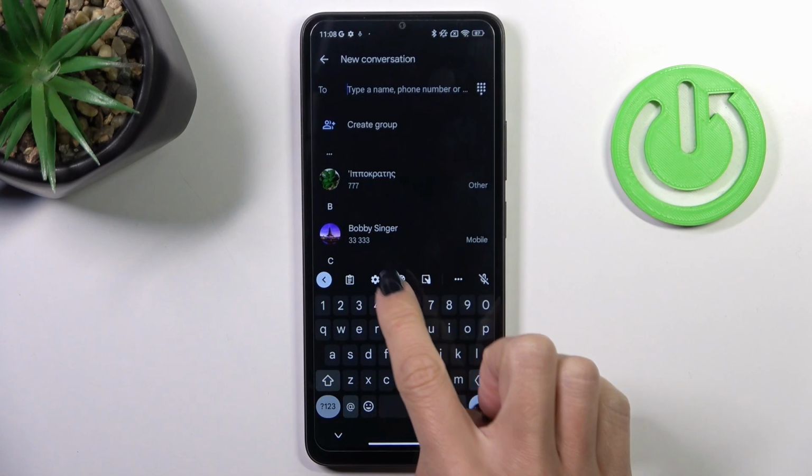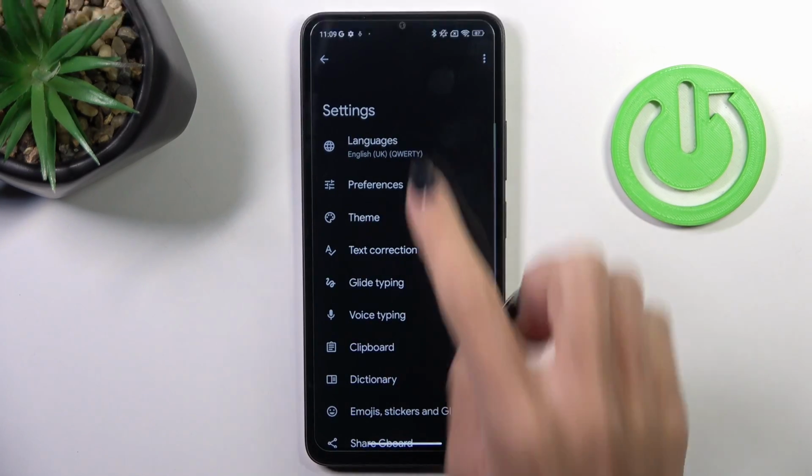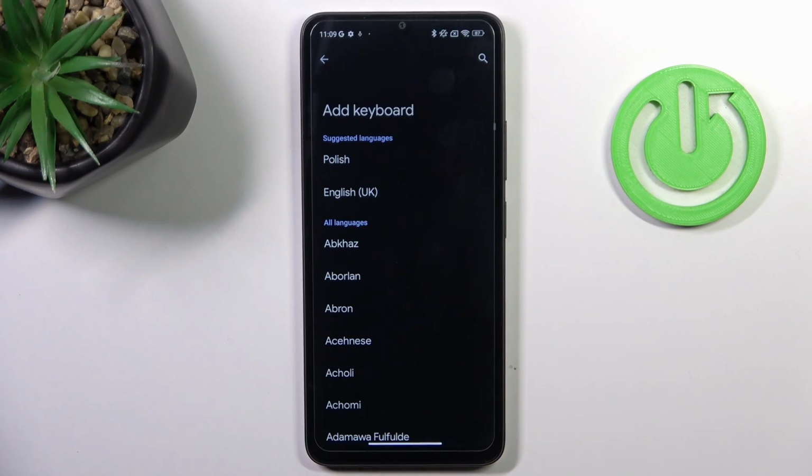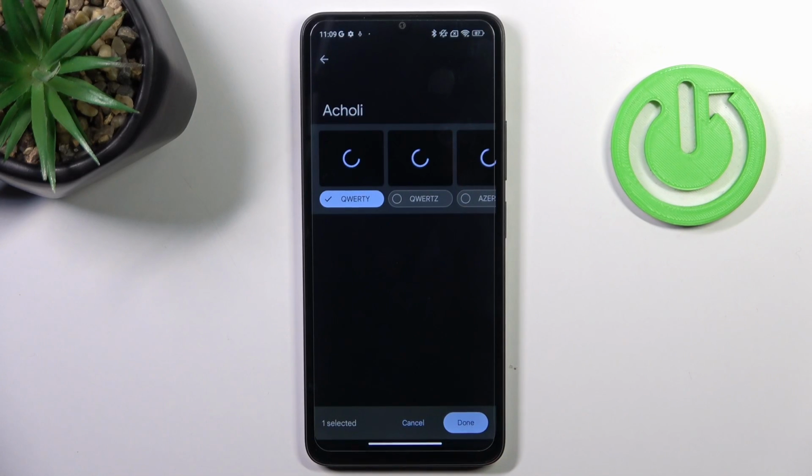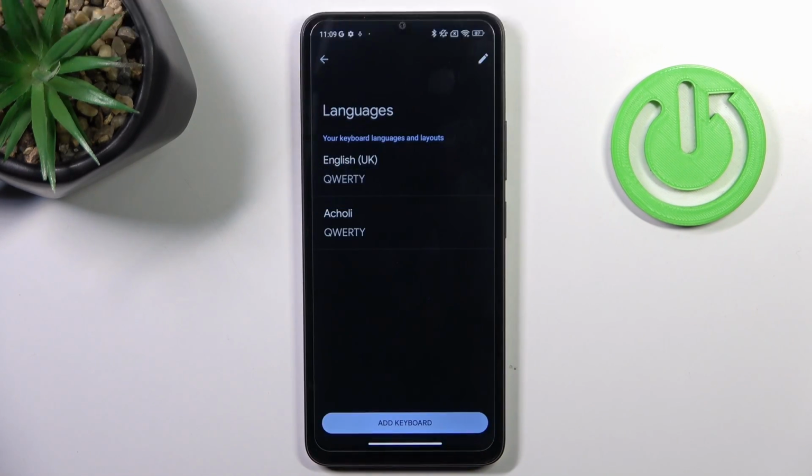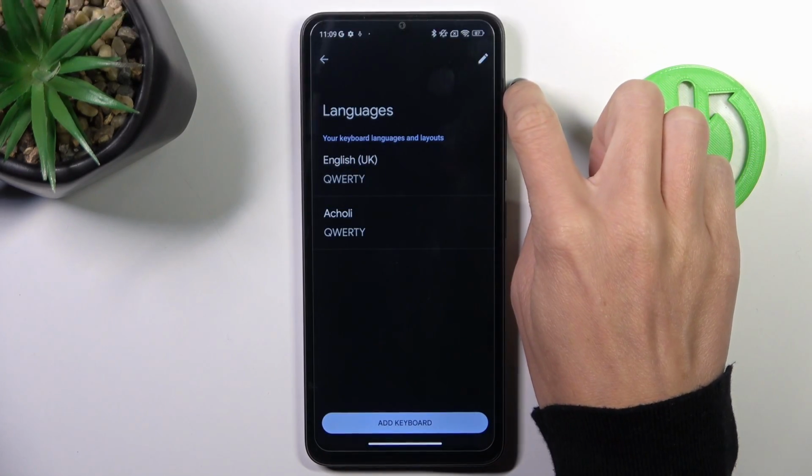To change it, tap on Settings icon, select Languages, tap on Add Keyboard, choose the one that you want to apply, tap on Done. And now you can remove unnecessary language.